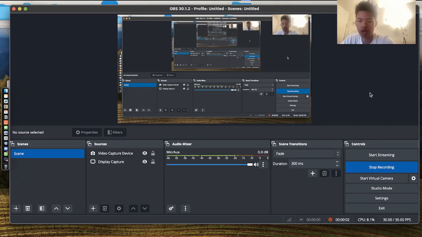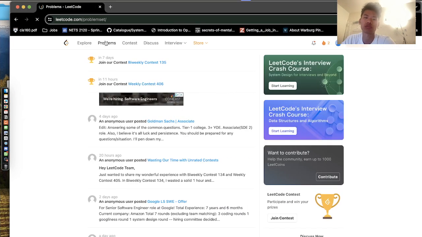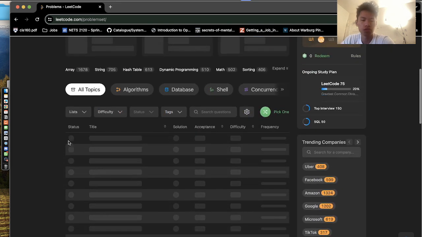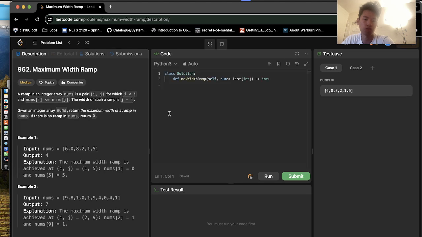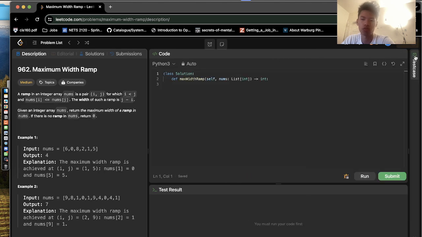Okay, I'm gonna try another problem now. Let's get into it. Let's go on a random problem. Maximum width ramp. Cool.